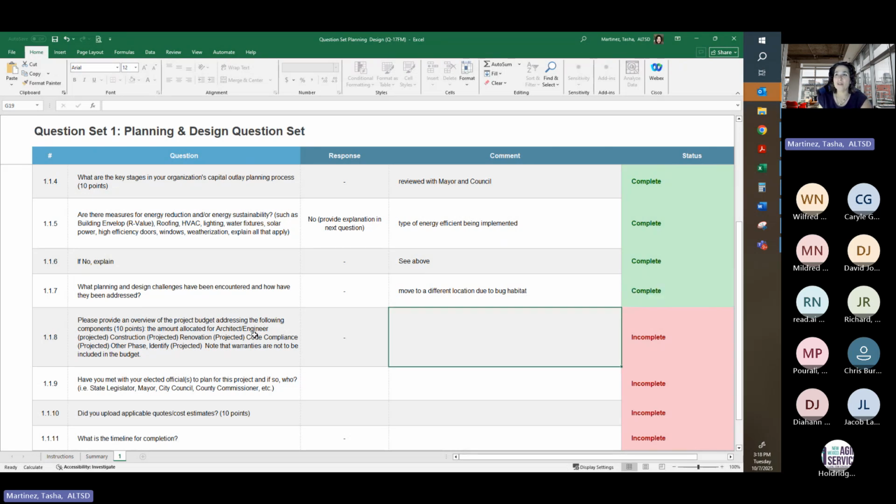Please provide an overview of the budget addressing the following components. So we want to know how much is going to be for the architect, engineer. We want a breakdown: it's going to be 125,000, 35,000, 25,000. We want to know that the construction is going to cost 300,000. This is an estimation. If it's going to be renovation, code compliance, or anything else. We want to make sure that you guys are aware that for any of this, we do not pay for warranties or extended warranties. Okay, just want to make sure you guys are familiar.